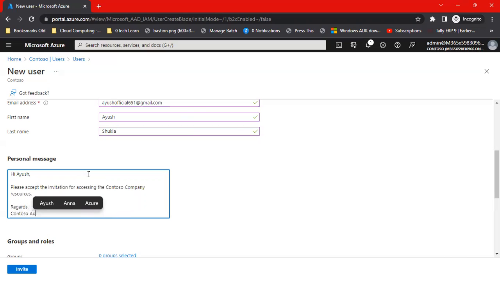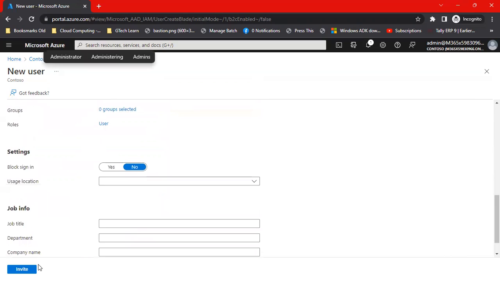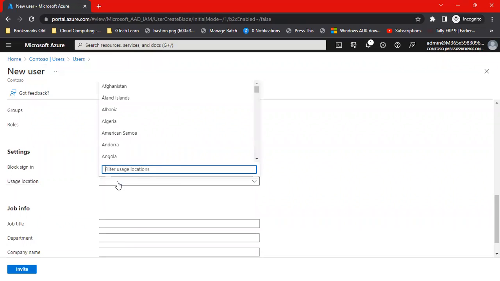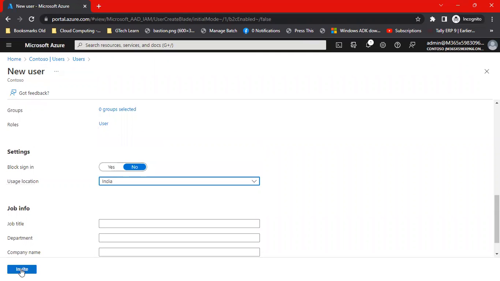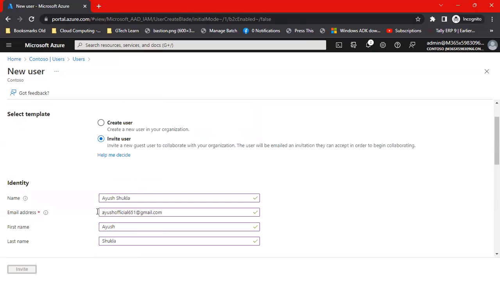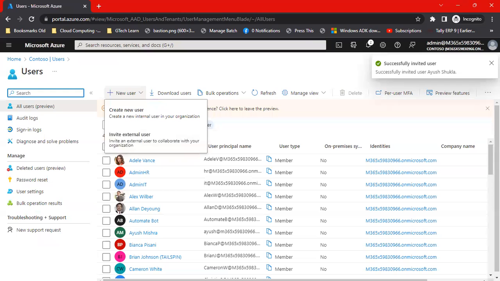Contoso admin, and then I can set the user's location for that user if I want, and then I can invite the user. So this is the way we go ahead and invite the user. And once the invitation is completed, then I am expecting one email onto my email ID, that is ayushofficial651 at gmail.com. So now you can see successfully invited the user.